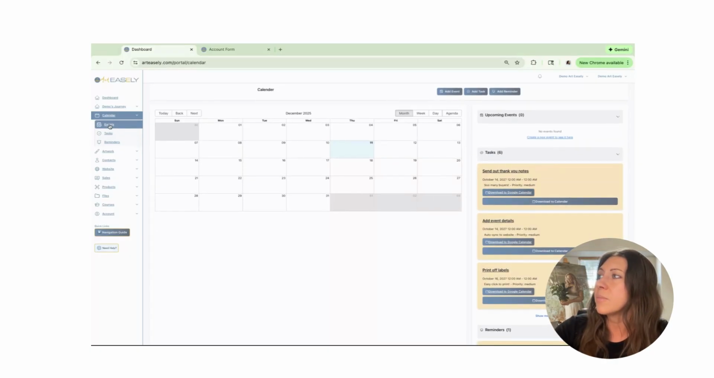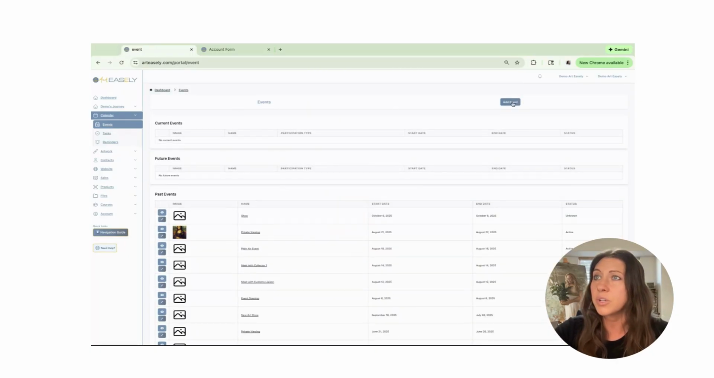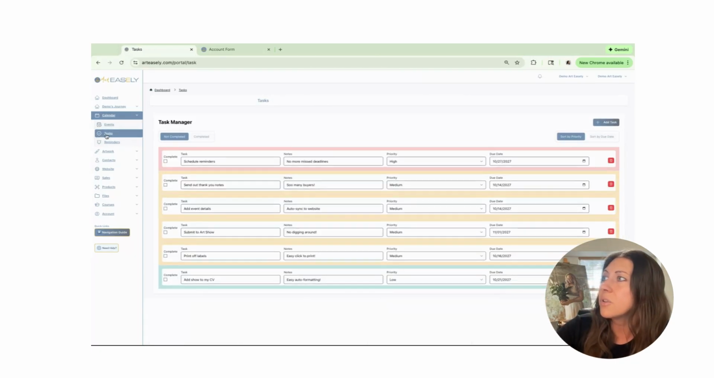The next one below calendar is events, and that's where you can create events that you are attending. You can create events for calls for entry or shows that you're in, and those can push to your website for your audience to see what's coming up, or to create some powerful tools to receive calls for entries and so forth. The next one is tasks, and this is where you can create tasks.